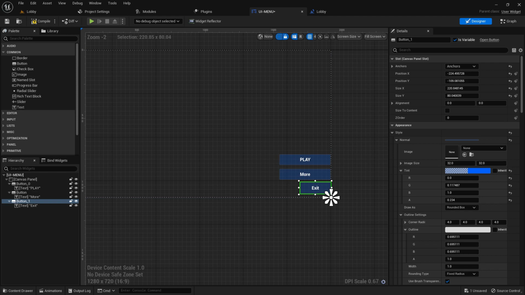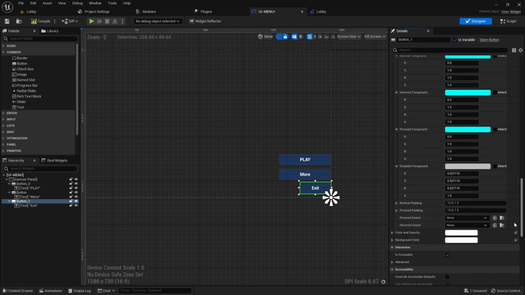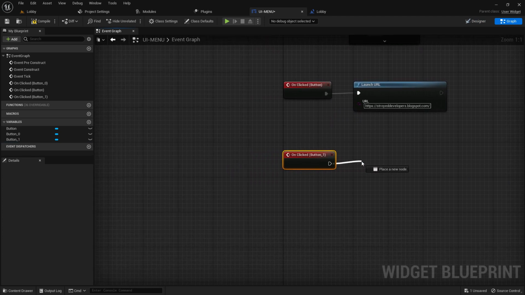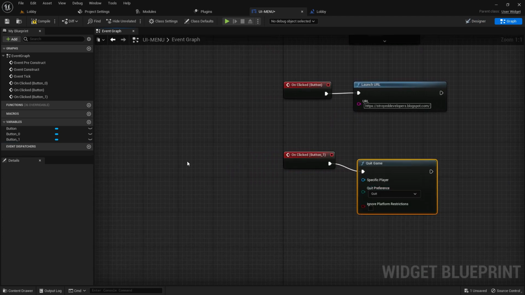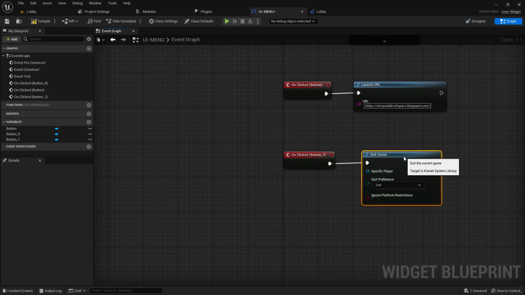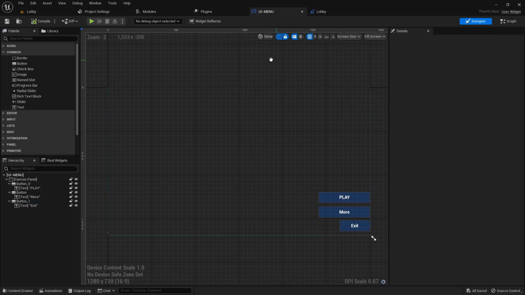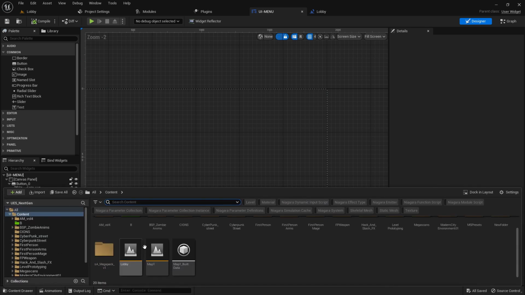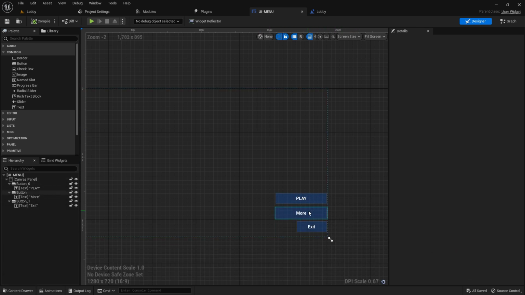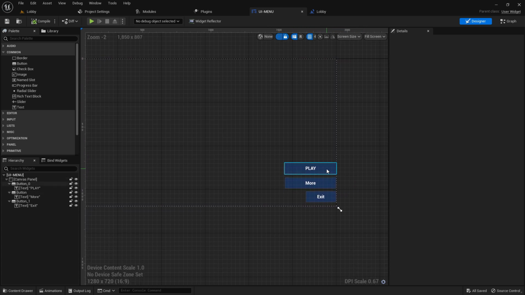And then the last, for the exit, that is pretty easy. This is a function, you simply need to search quit game, and there you go, you are able to quit the game. Then lastly I'm going to add some stuff here: play, more, exit. Okay.